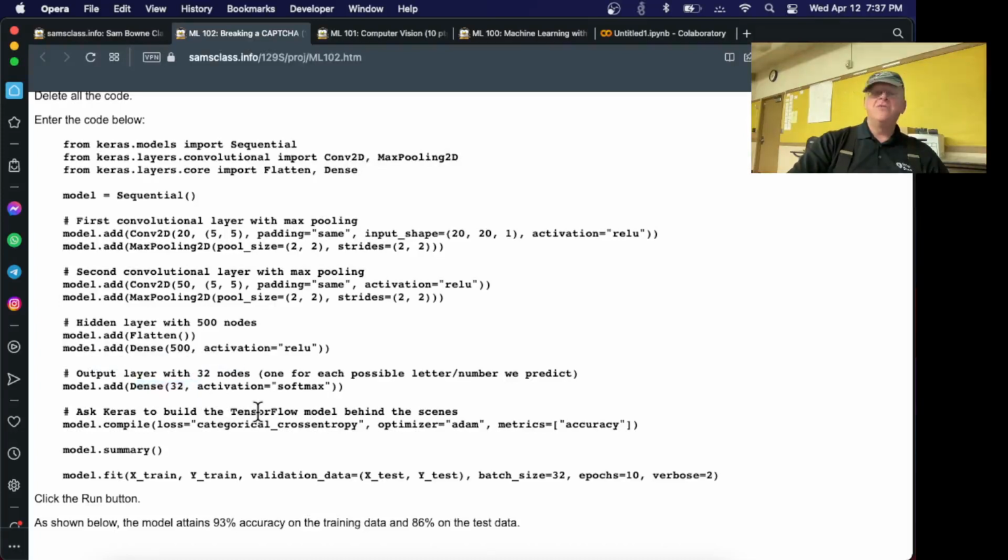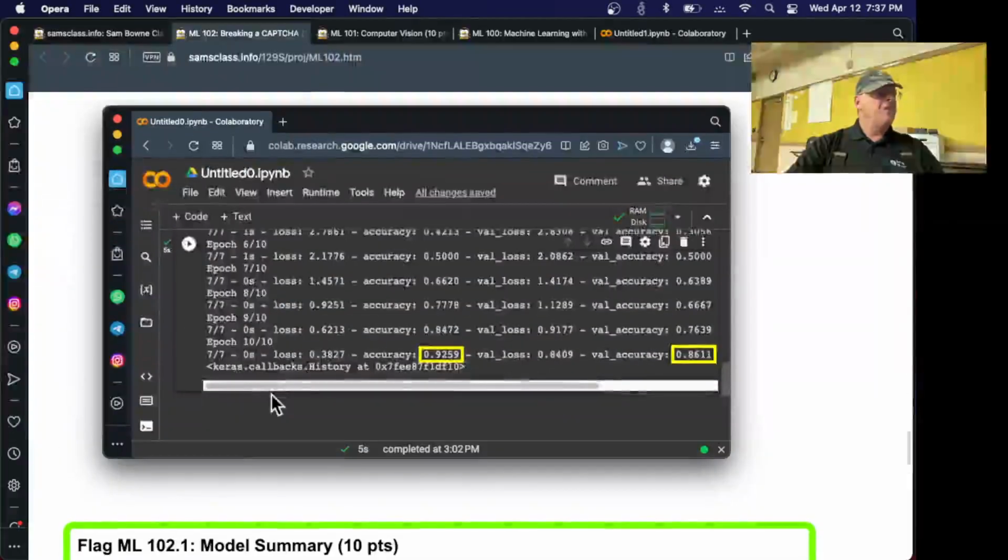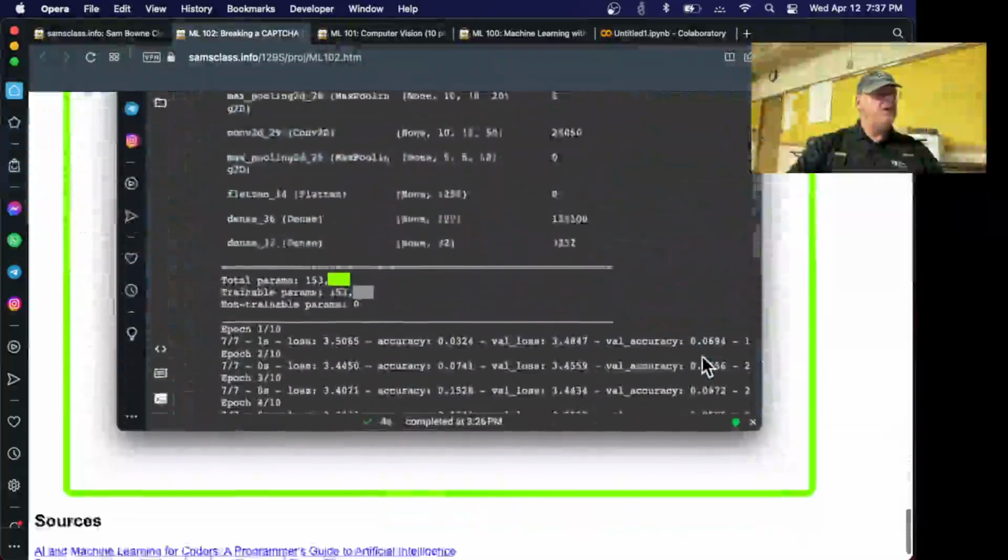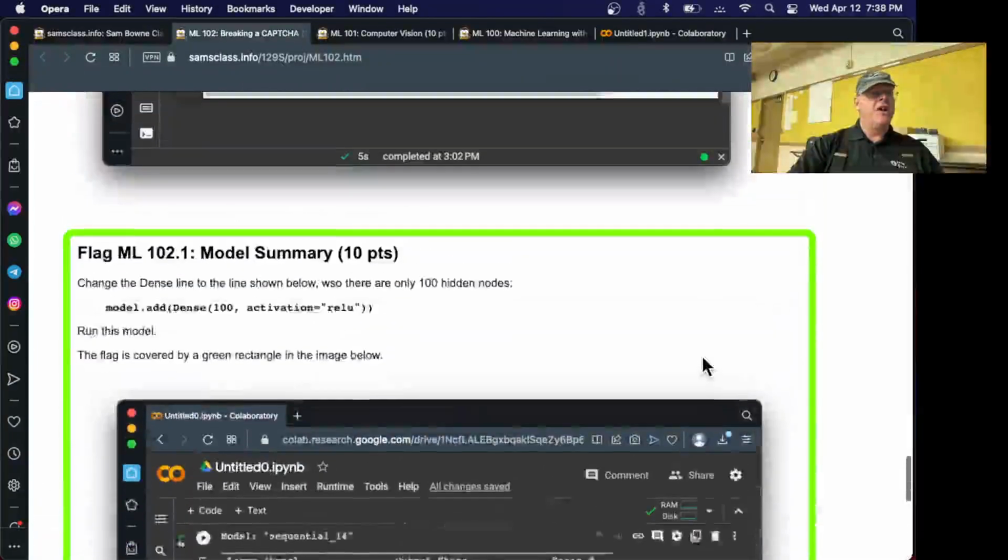So just like the last one with fashion, we prepare the data, we have one layer with 500 nodes, and then we have 32 outputs because there's 32 possible letters and numbers in this data set. And so when you run that one, it will train for 7 learning cycles and get up to 92% accuracy on the training data. And the second number is the test data. It's only 86% accurate on that, which is what you'd expect. And you can get a summary. You can find a flag there to show you know how to do it.